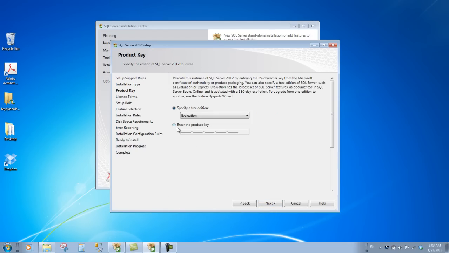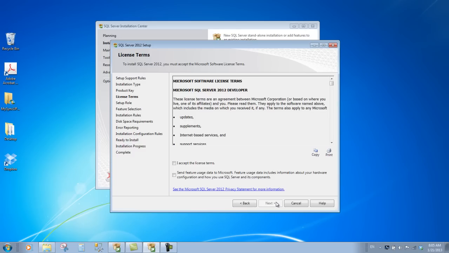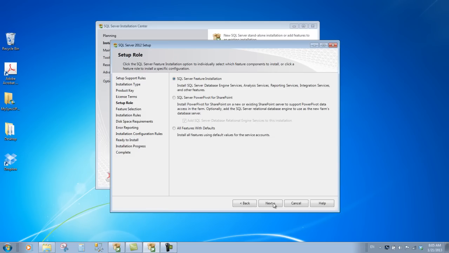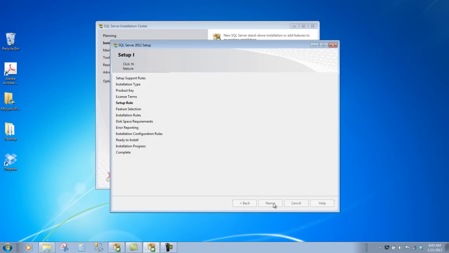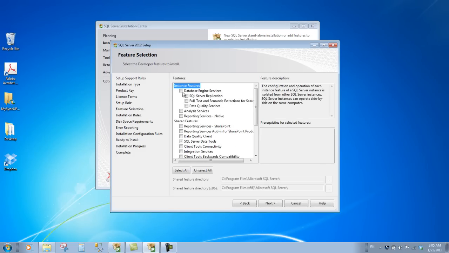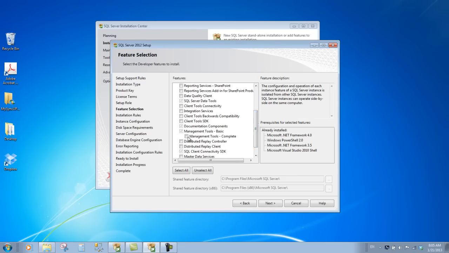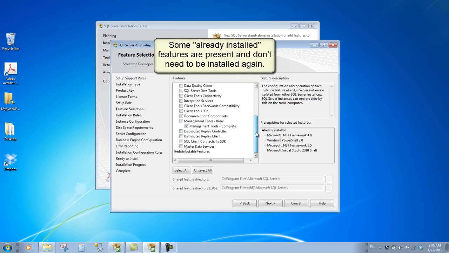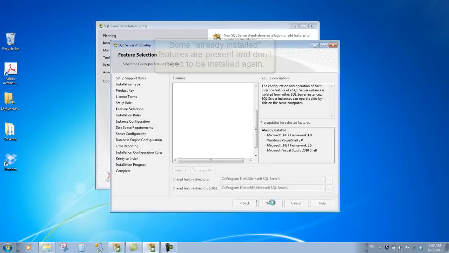Now we've got to specify our product key. With the key entered, click Next. Now we've got to accept the terms if we want to continue with the installation. And now we get to pick the features of SQL Server that we want for our new instance. We're going to go with the basics of the database engine, the client tools, and these other boxes are already checked because we've installed those, and those don't need to be installed again. They're known as shared features. Every instance can leverage off of those features. So let's click Next.